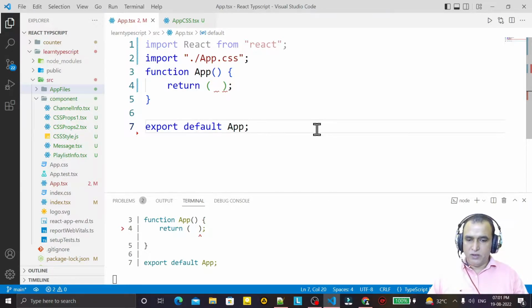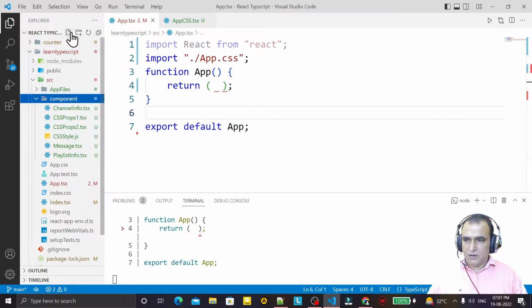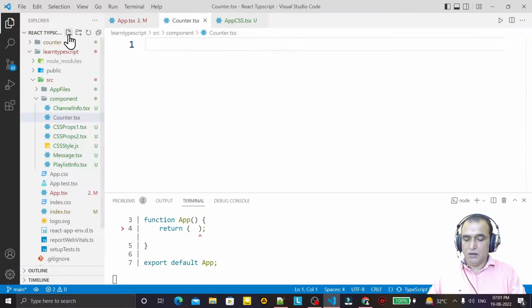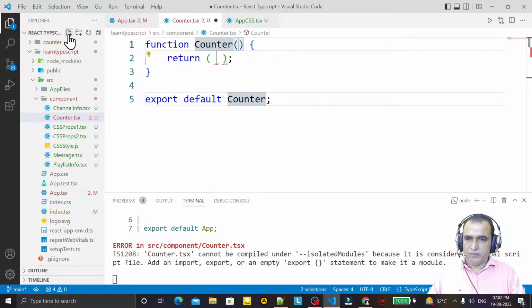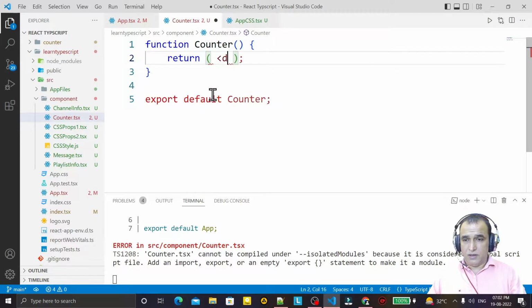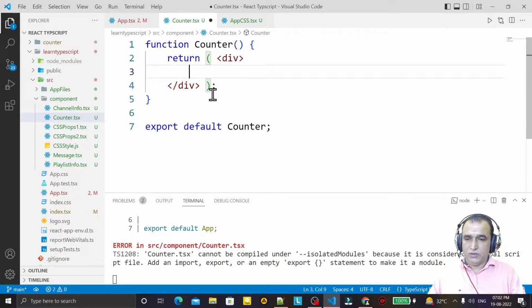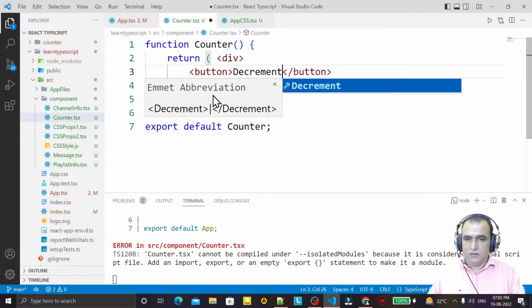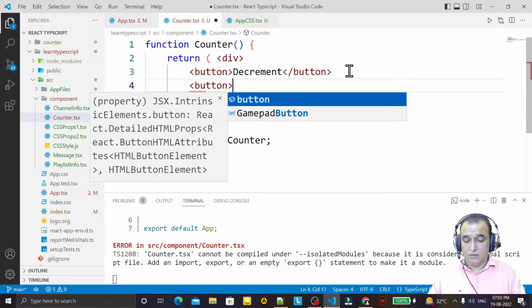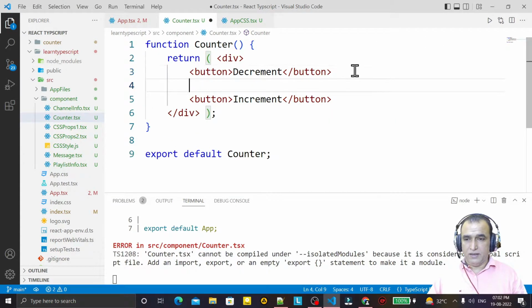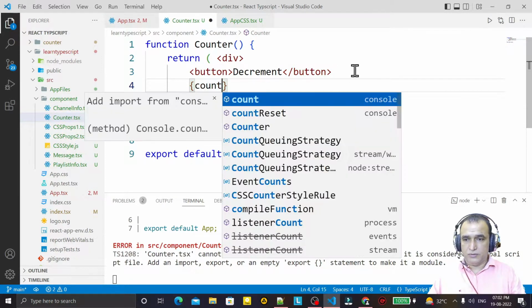In this video, we are going to learn how we can use the useState hook in React with TypeScript. For that, I just create one component and I say the name counter.tsx, and in this counter component I use a div tag here, and I use a button for decrement, and a different button for increment, like this. And here in the middle I use a count variable.